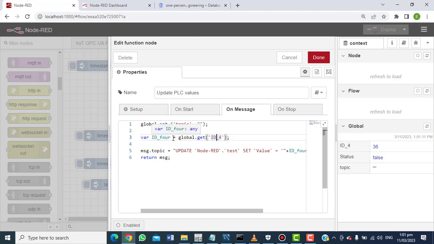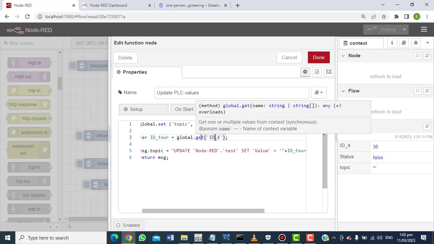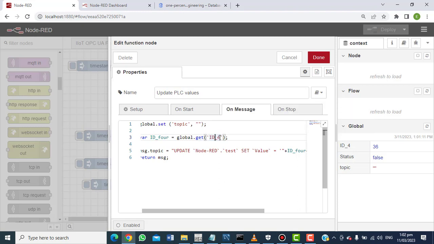ID_4 in words is equal to global.get. Now I'm reading the value of ID_4 in figure. Remember, that is this one. So I'm reading this value and I'm storing it inside another variable, this time a local variable called ID_4 in words. Okay, now I've created a topic here, and I'm using the SQL query for update.